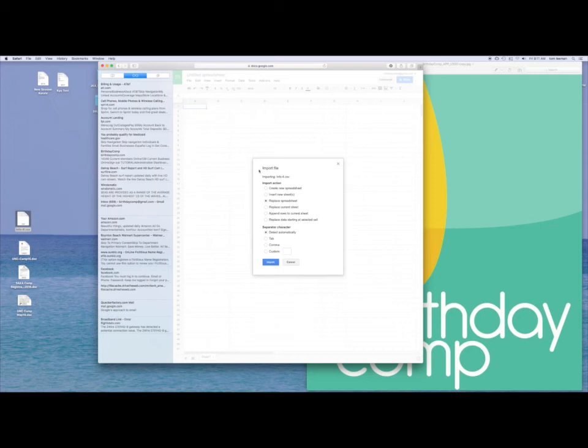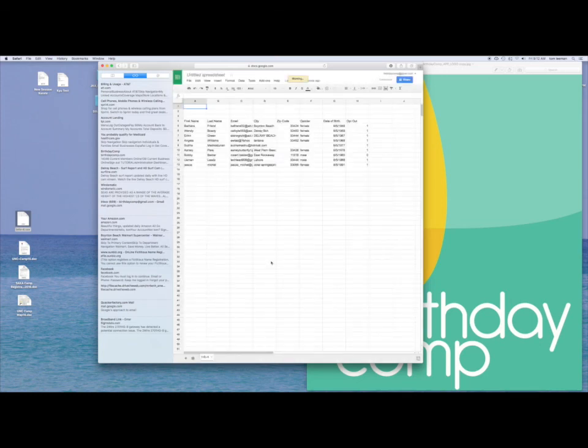This is going to come up. Now you can click a couple different things, whatever you want, but I've got it set at Replace Spreadsheet and Delete Automatically. So then I'm just going to go ahead and import it. And there it is.